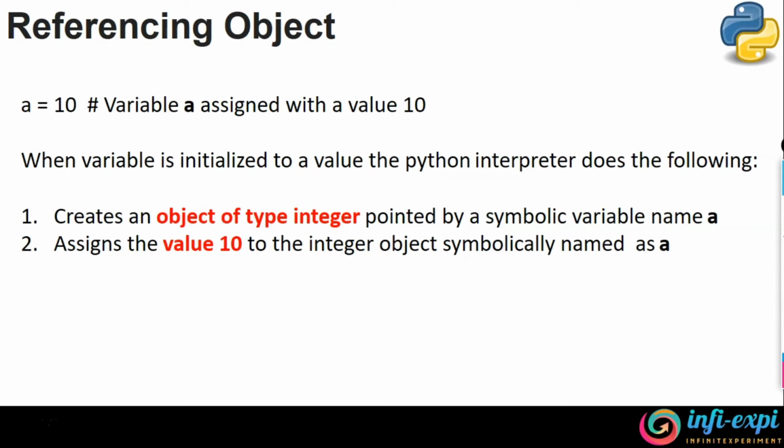Once the value is stored in that object of type integer, we need to access the value of that object. How do we go about accessing that object or the value in that object? By using the symbolic name called a. a is a variable name, and you use this symbolic name in order to access the object, where the object value is 10 and the object type is an integer.